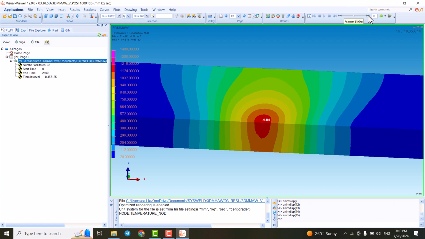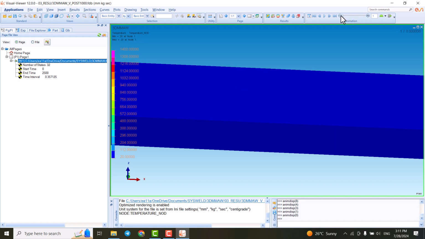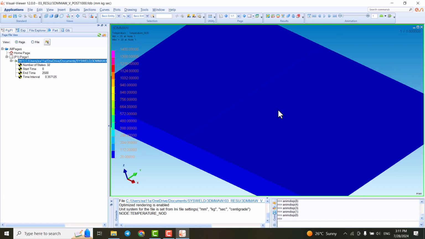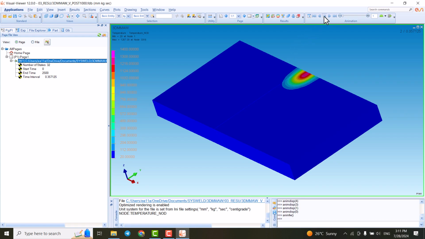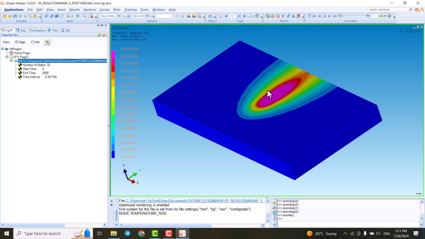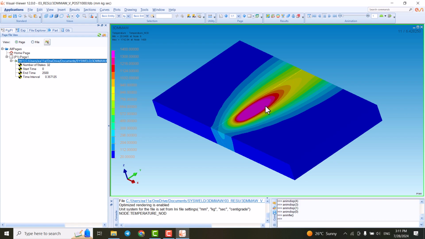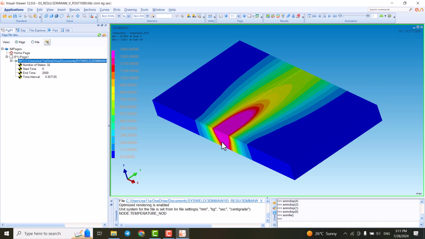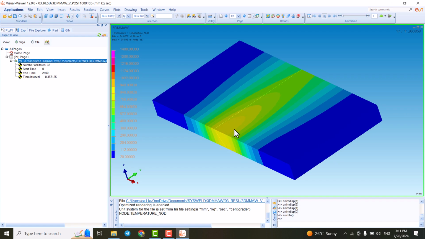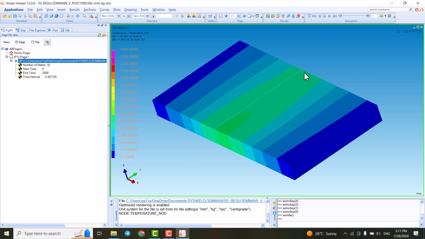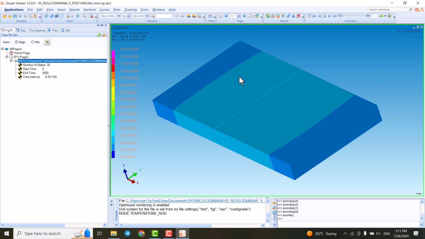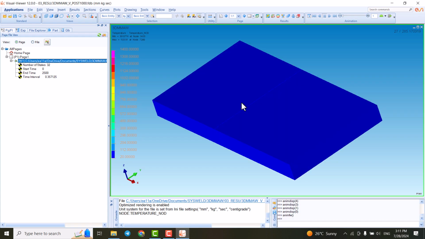So let's see the animation once more from here. So here it is, the moving heat source and the torch of the welding. It moves from this side to this side, and then we wait for the cool down until it uniformly cools down to the room temperature. Yeah, that's it.